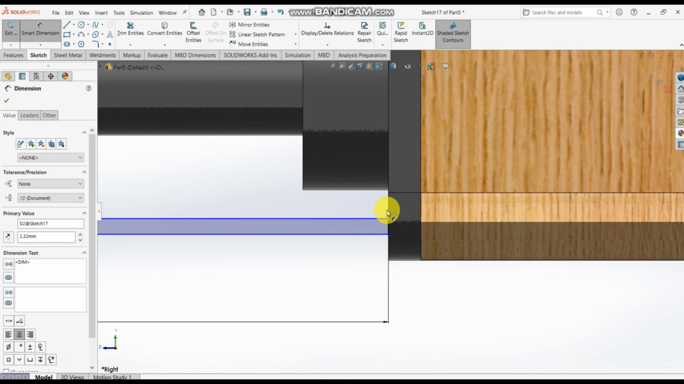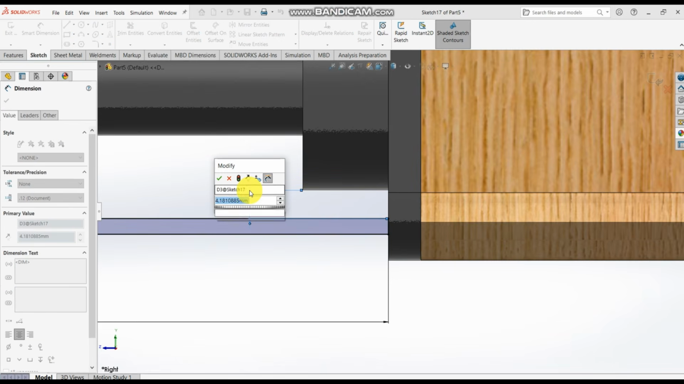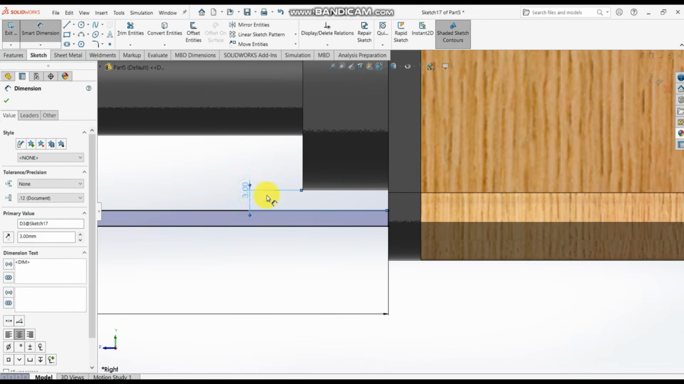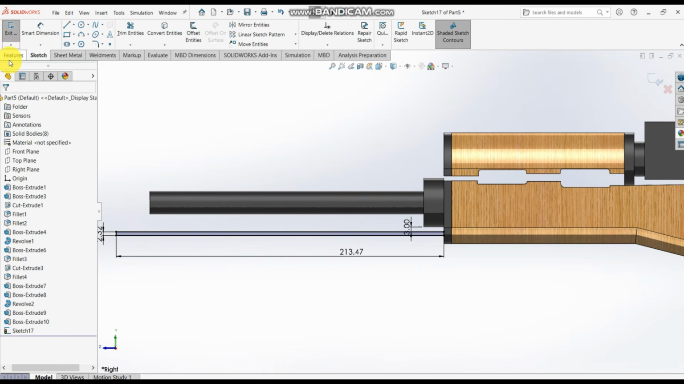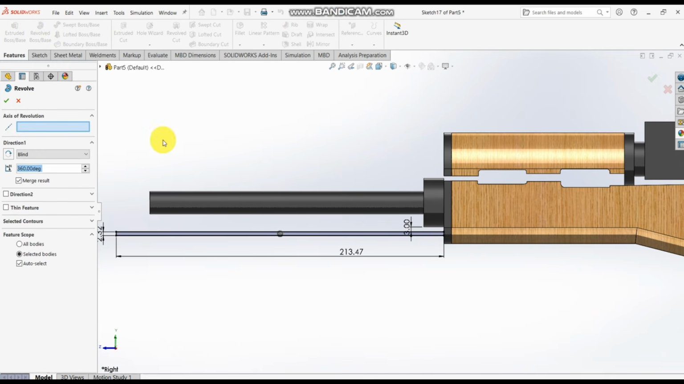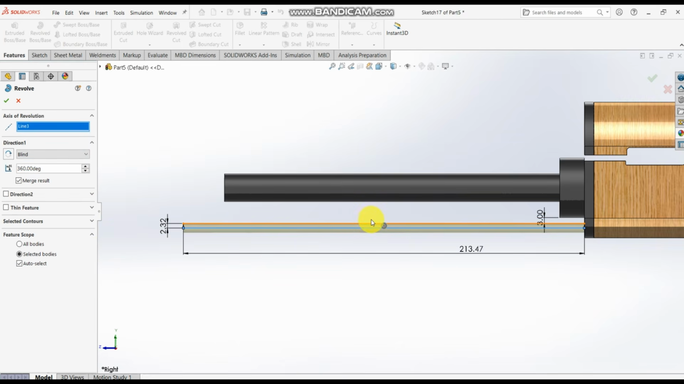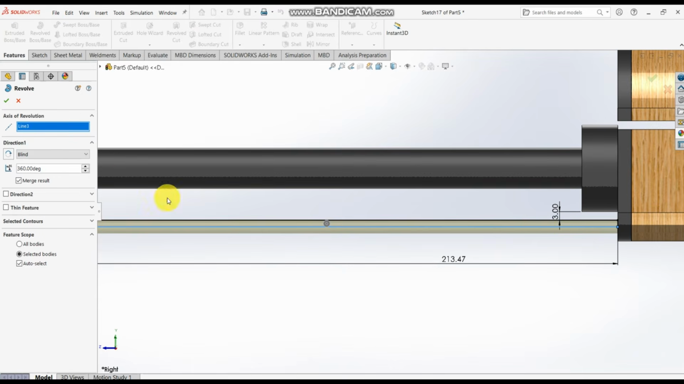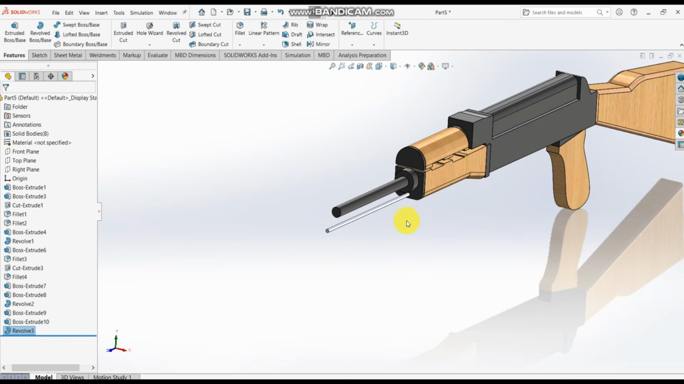Then I'll just say from here to here. Let me see if I can give 3. Just 3. I'm okay with that. Click OK. Then I'll go to features. I'll click on revolve. Where am I going to use as my reference? I'll use there as my reference. Now click good. So I have something like this now.